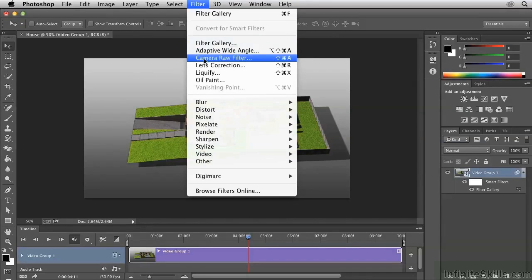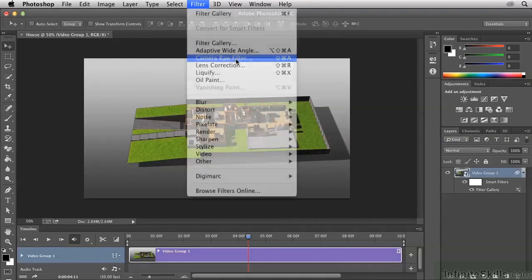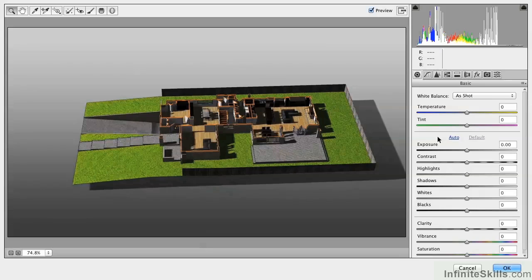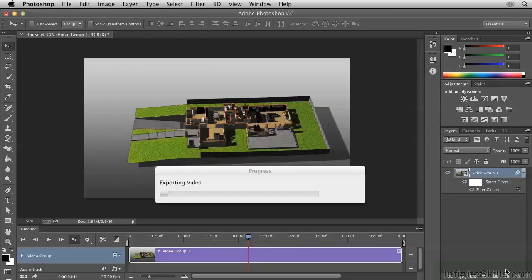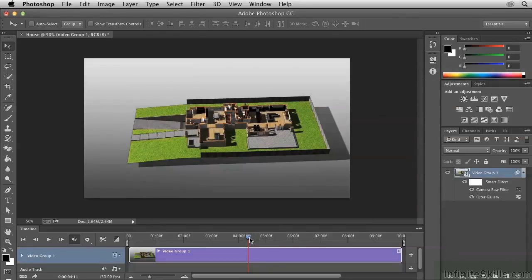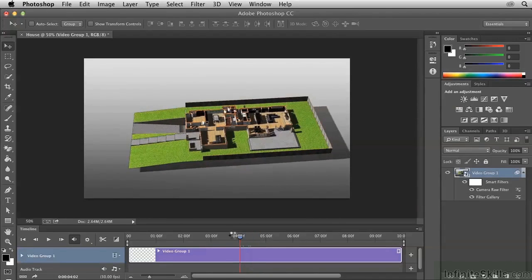Let's try Camera Raw as a filter. So we have all of the development power inherent in Camera Raw available to us as a creative filter. I could increase the clarity, change the exposure of the entire video, alter the contrast, adjust the highlights, and so on. I'll click OK. I'll drag the time slider and you can see that this is actually altering the entire clip.